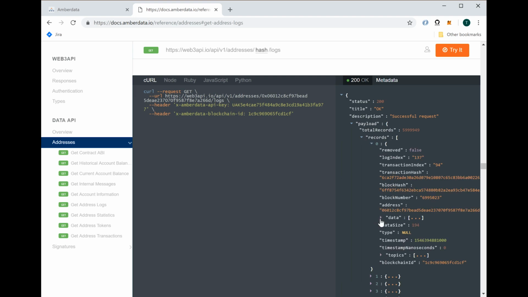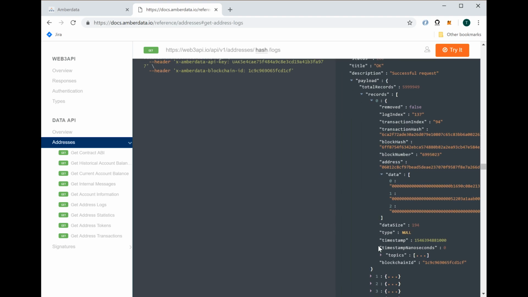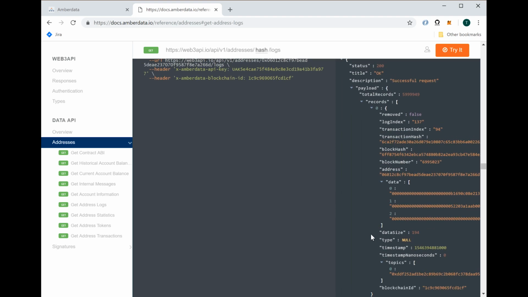Okay, so here we have, looks like 5.7 million, not as many. But these are all the events that were fired from the smart contract for CryptoKitties. And we have the log index, transaction index. That's where it appears in the list of transactions. The transaction hash, block number, which block number did it appear in, the address associated with this log, data. When an event is fired, you're able to actually throw some specific data into there, and that's where this will be right here. Size of the data, timestamp again, when it took place.